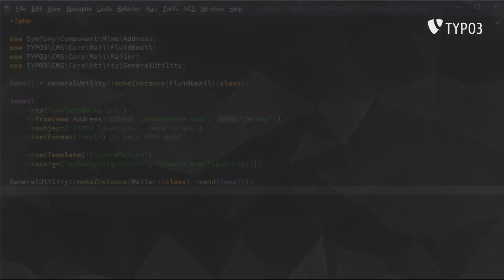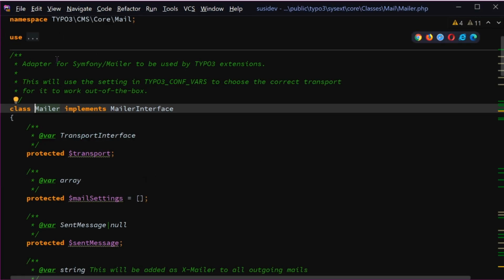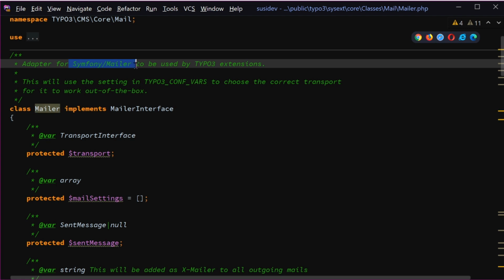Let's take a look at that PHP API. So basically, we have a new class that's called Fluid Email, as you can see here. And you can use that as you would the non-fluid email, actually. And it's based on the Symfony mailer, which is implemented via an adapter in the TYPO3 core.